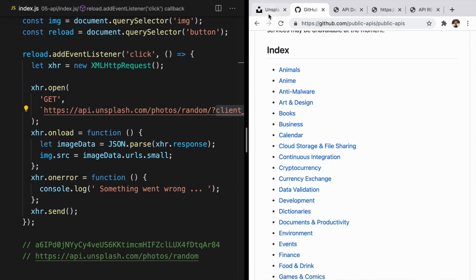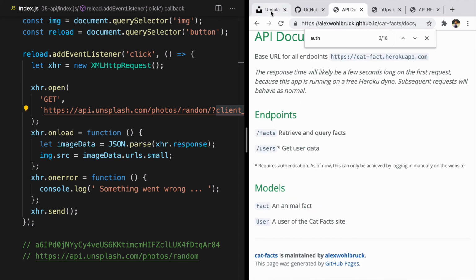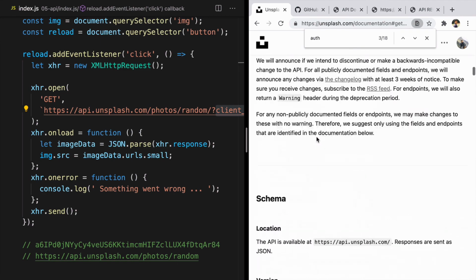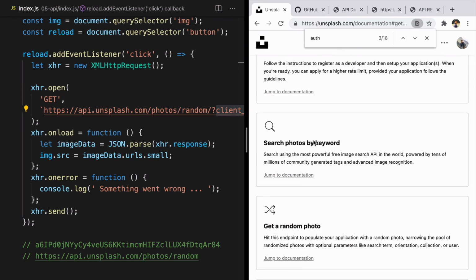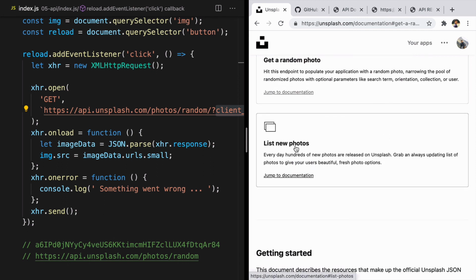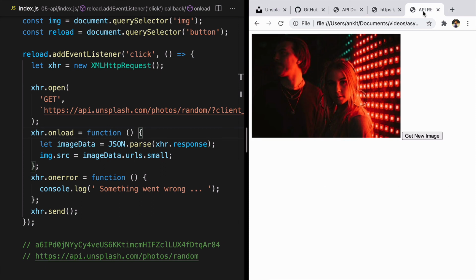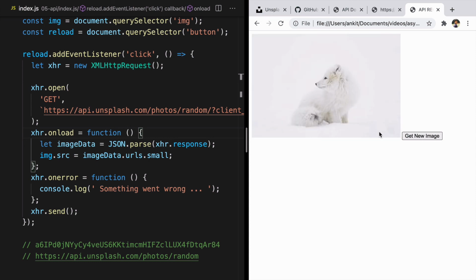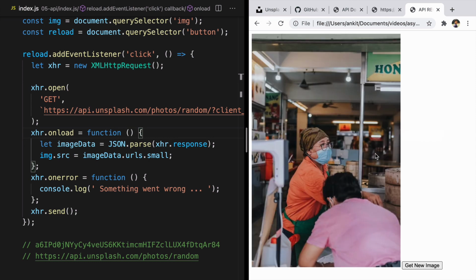You also need to learn how to read documentation. If you go on to this, you will see that it provides a lot of information. You can search images. Here you can get a random image. Here you can get a collection of images. So you have to read the documentation properly to understand how to use these things. So in this way, we learn to get data from a place that asks you to provide some kind of authentication. Here we used the Unsplash API to get some random data and display it here.